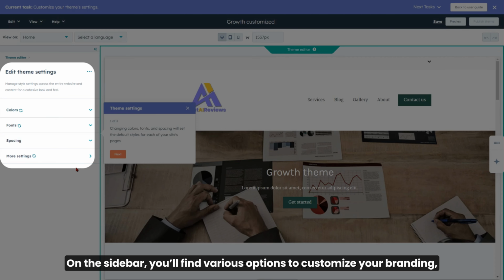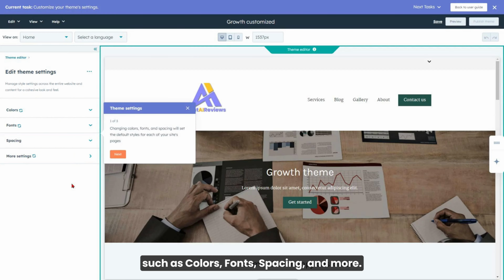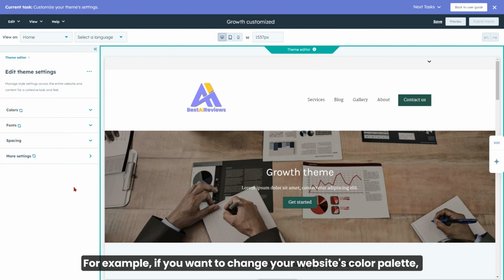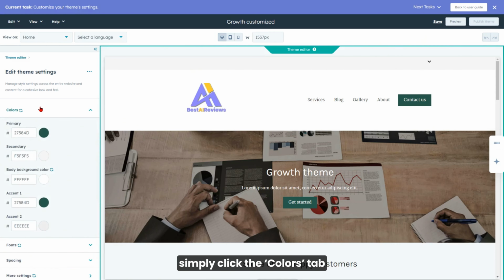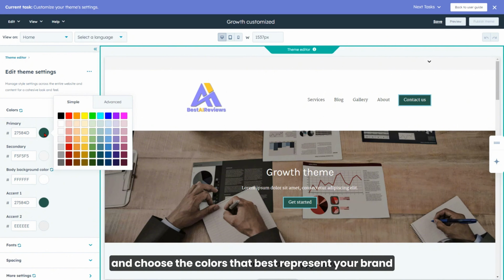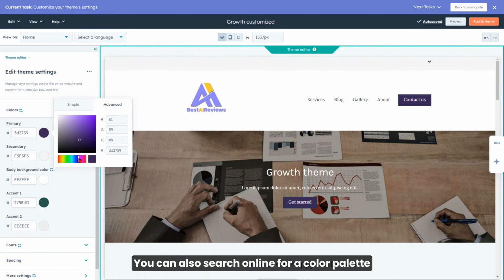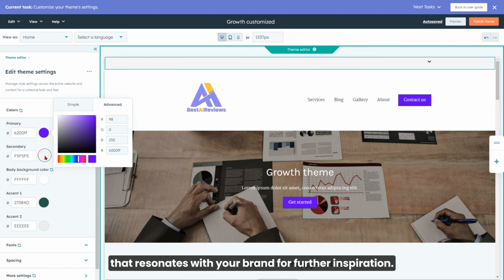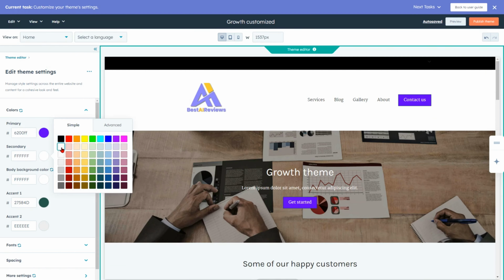On the sidebar, you'll find various options to customize your branding, such as colors, fonts, spacing, and more. For example, if you want to change your website's color palette, simply click the Colors tab and choose the colors that best represent your brand. You can also search online for a color palette that resonates with your brand for further inspiration.